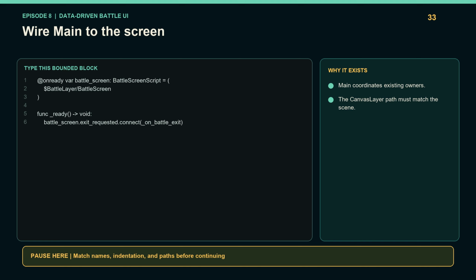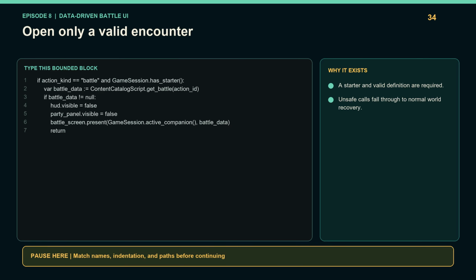Game session owns the active companion. ContentCatalog owns encounter lookup. Main connects those owners without absorbing their jobs. In the dialog closed handler, add a battle branch that also requires game session has starter. Ask ContentCatalog for the action id supplied by Rook.